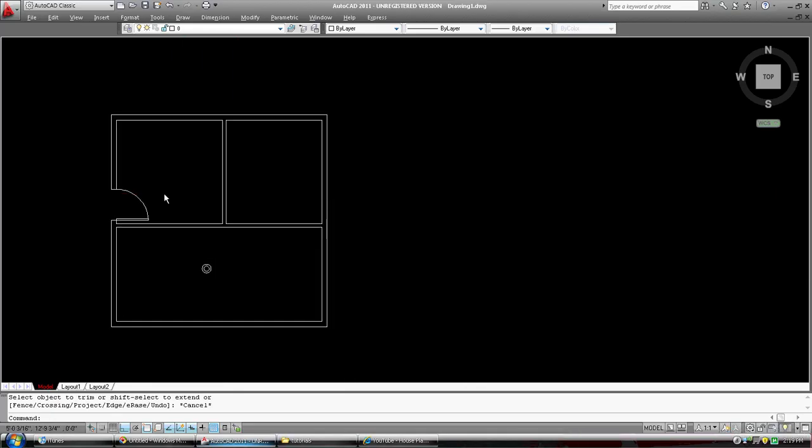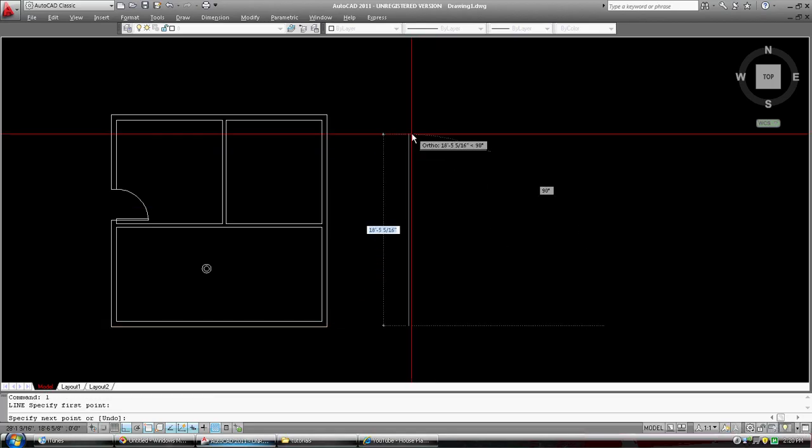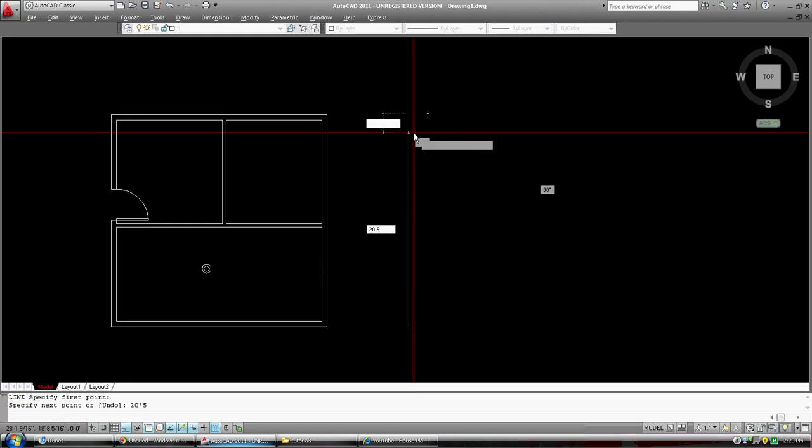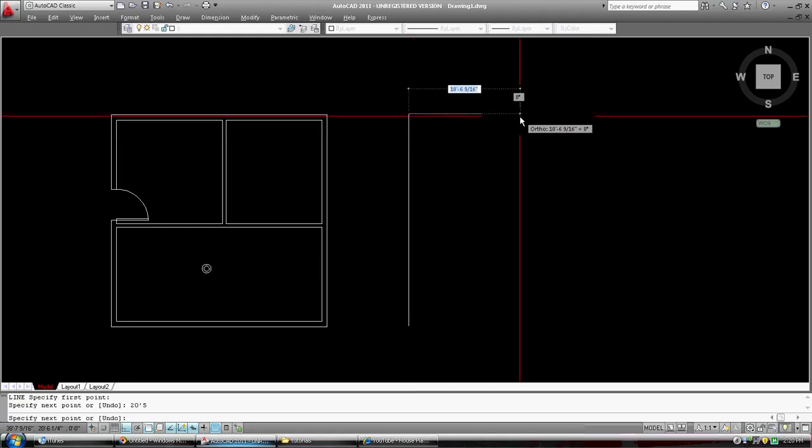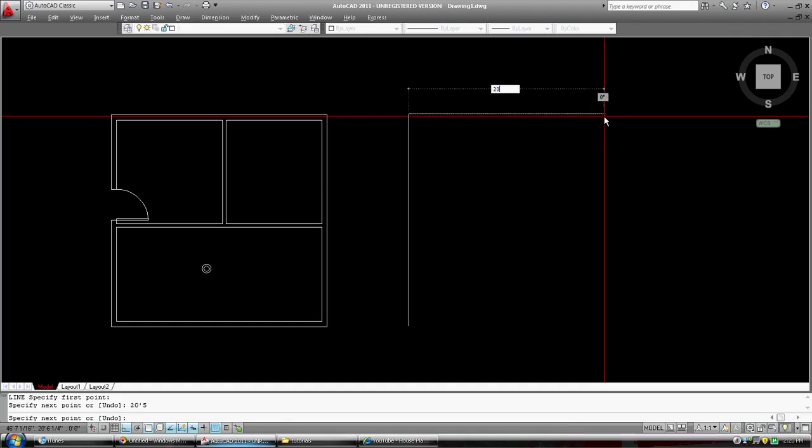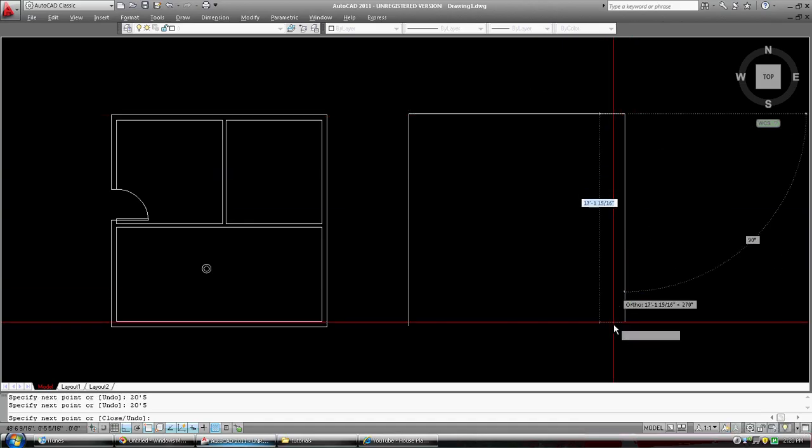There's 2 other things I wanted to tell you about. We just talked about the line. There's a number of ways of drawing lines. Here we started with a rectangle and we exploded into lines. We could have started just with the line command, L for line, picked a point here, gone in this direction, 20 foot 5 inches, enter. Again in this direction, 20 foot 5 inches. Enter, and back down.